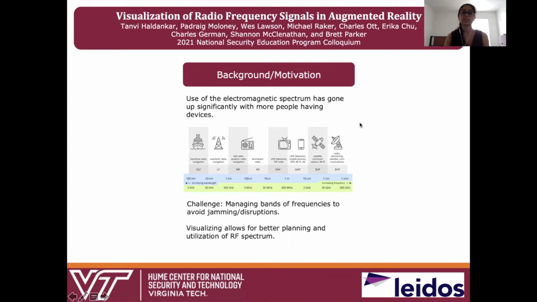Visualizing RF signals in augmented reality allows for better planning in situations like this. By seeing what signals will be present at what time and what their shapes are, it is clear when there will be overlaps that could lead to disruptions in communication.